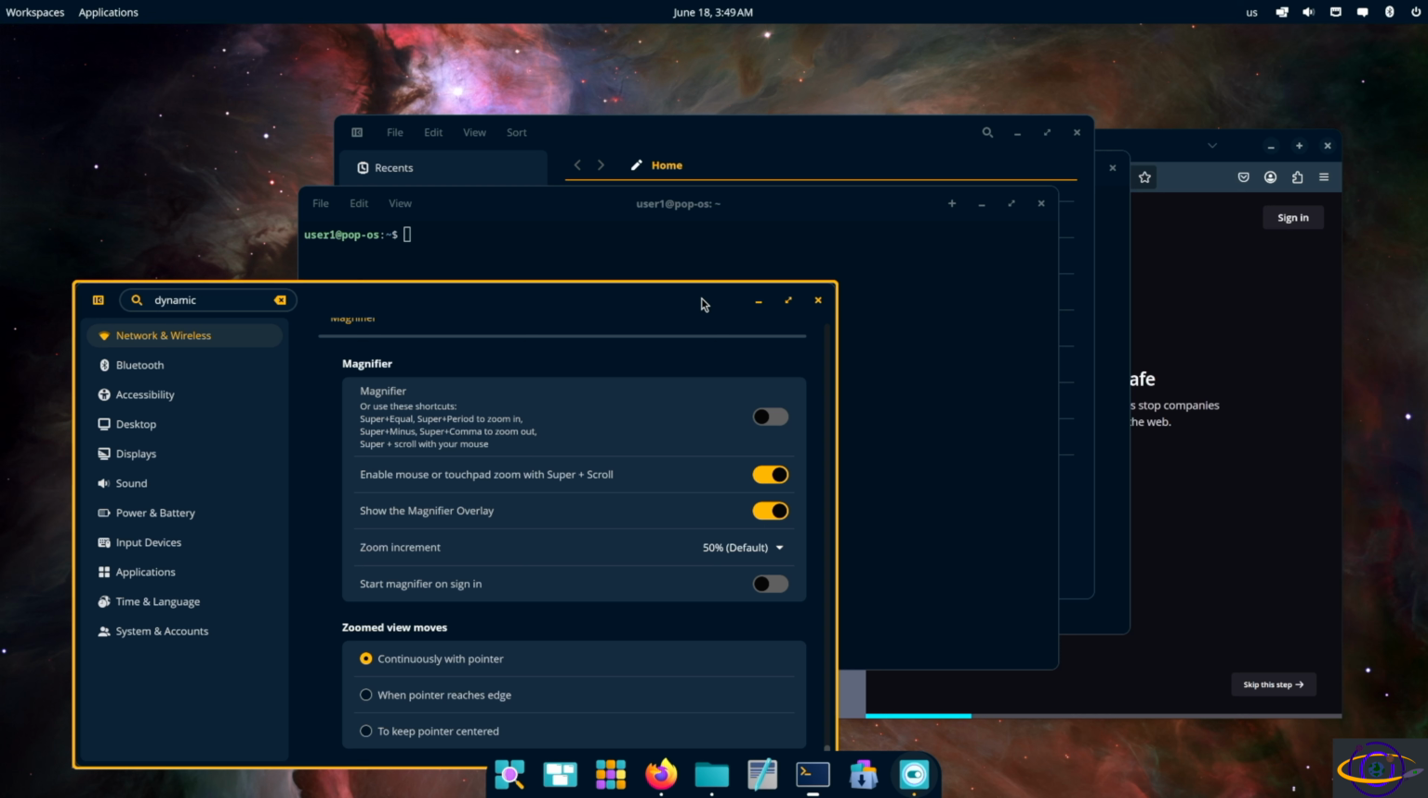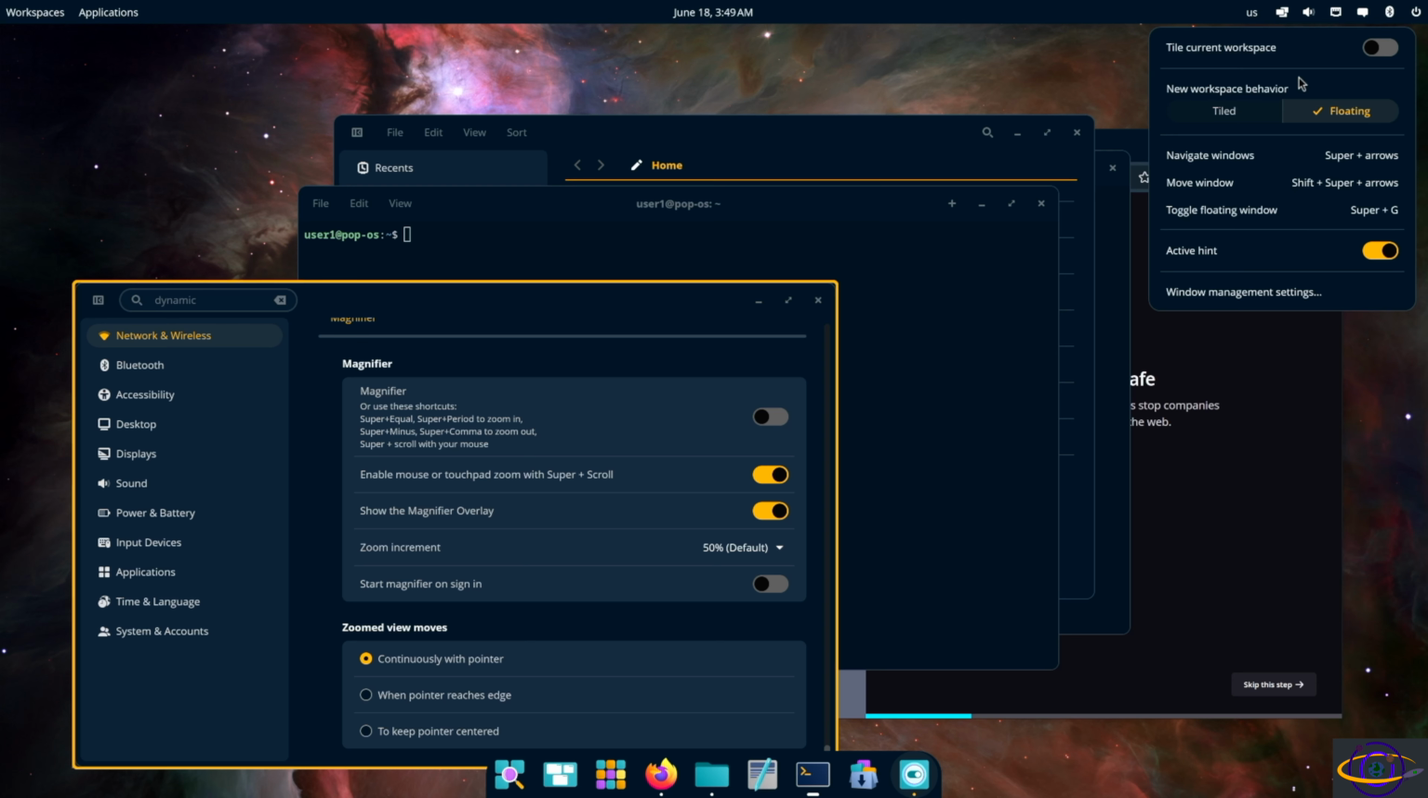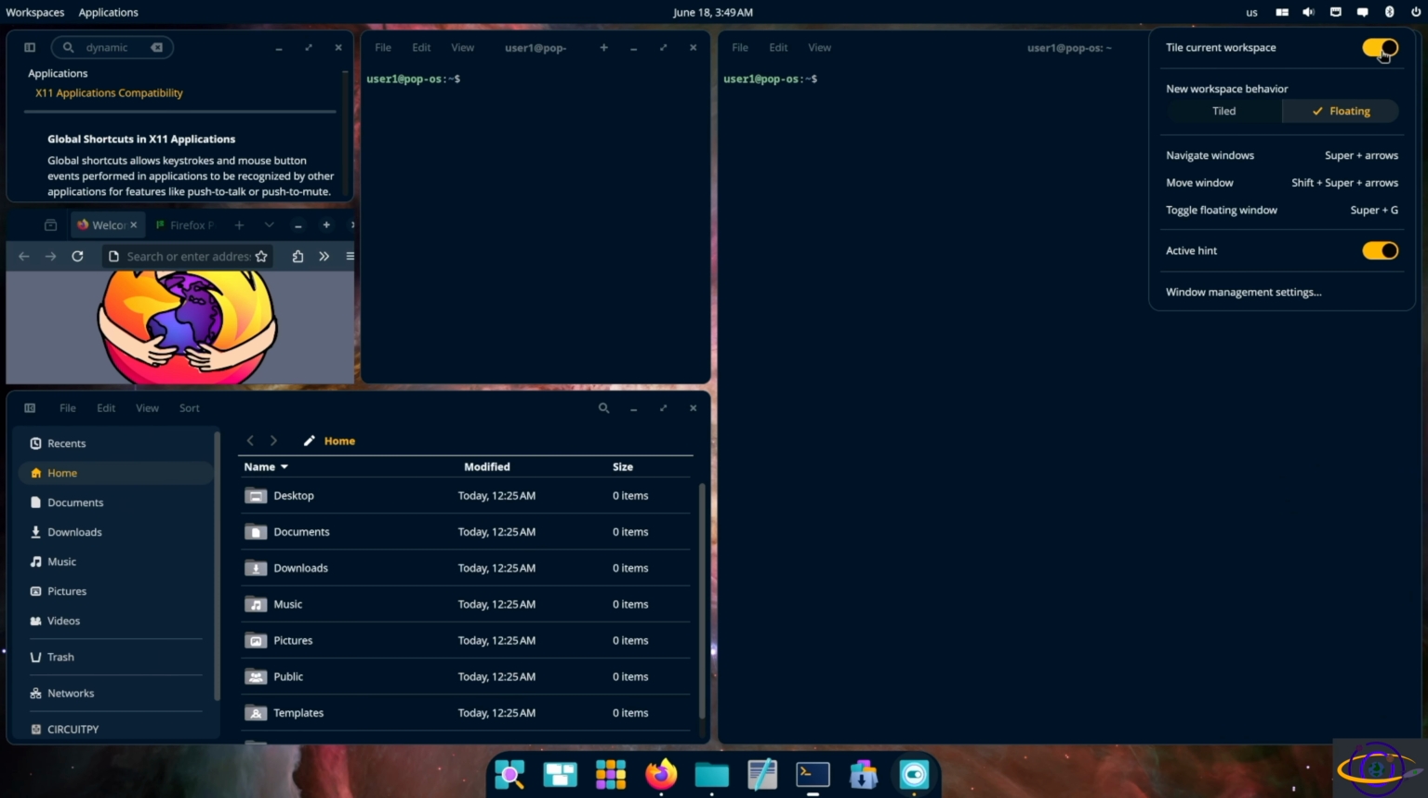So let's take a look at tiling versus floating. This is where it gets to be a little bit more exciting and interesting. Right over here, we took a look at this a little bit ago. So we can tile the current workspace. We can just turn on tiling for this workspace and look at that. Everything is tiled. So all the windows are displayed at once and they're automatically tiled like this, and you can move them around and navigate between them.